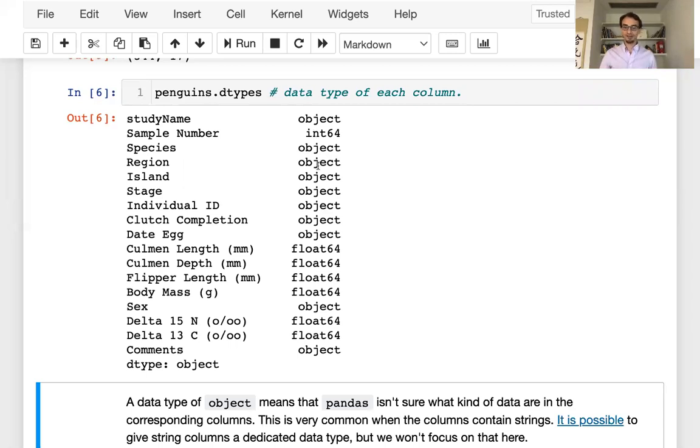When you see object in pandas, that usually means string. There are some exceptions to that because you can store weird things in a data frame if you want to. But in context, pandas will usually read in strings using the object data type, which means it's being very agnostic about what kind of data that is. This is fine. It's possible to give string columns a dedicated data type, but it's not really important enough for us to focus on here. So when we use dtypes, we can see that we have some integers, we have some floats, and we have some string type data.